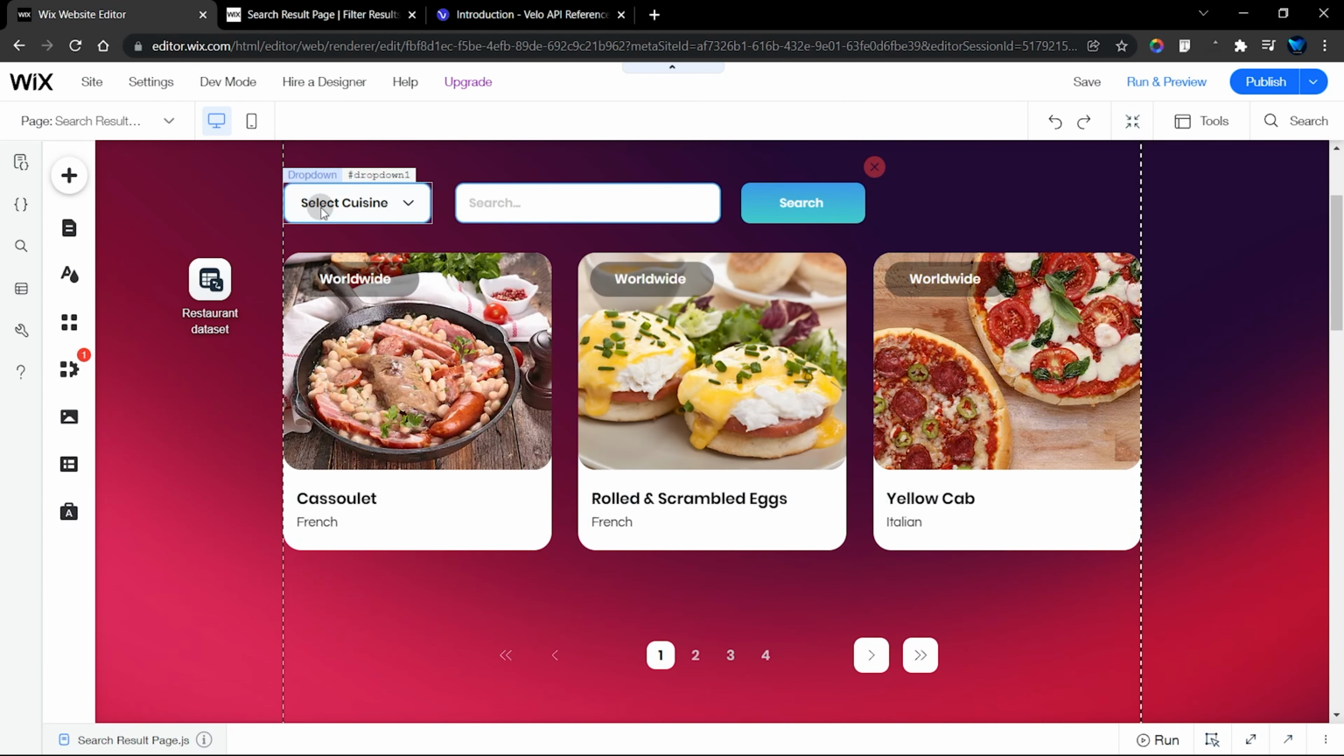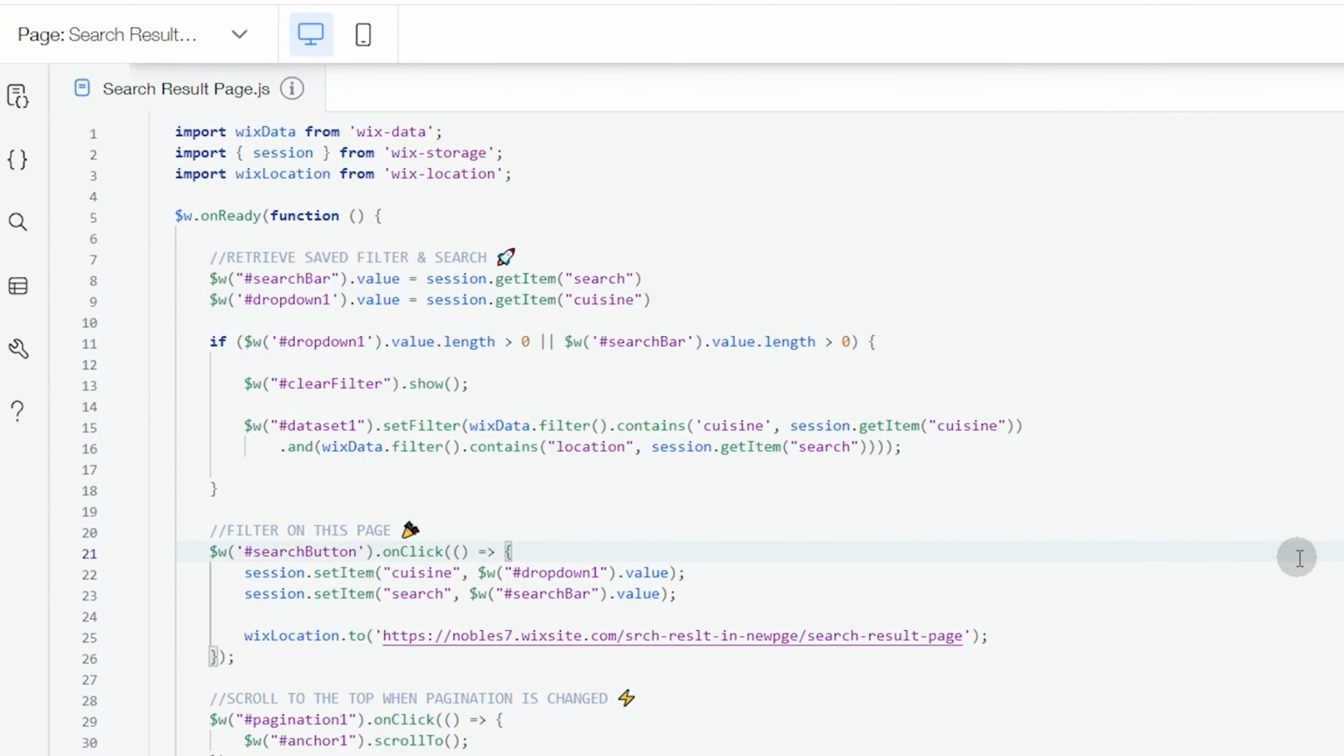Okay, so we have exactly the same setup for everything, but then we have our code, which is much more than we have in our previous page. And I'm going to walk you through this. It's not difficult at all. So instead of having just 2 libraries, we have 3, because now we are going to actually perform a filter function by retrieving the data from our database. That's why we're making use of the WIX data.